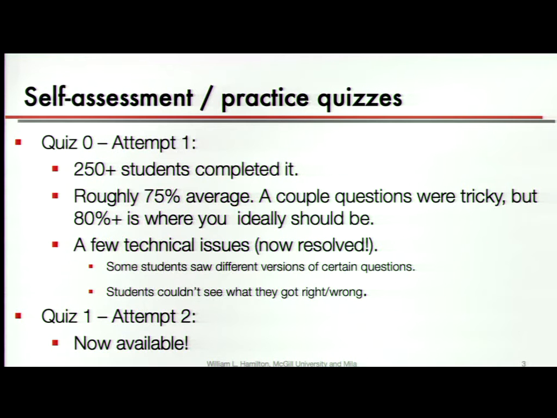To give you a quick sense of what was happening here, roughly, last I checked, last night, there were over 250 people who completed it, so that's awesome. There's roughly a 75% average, which is pretty much where I expected things to be. A couple of these questions were tricky, especially some of the probability ones, where maybe you just got tripped up by the wording or something.